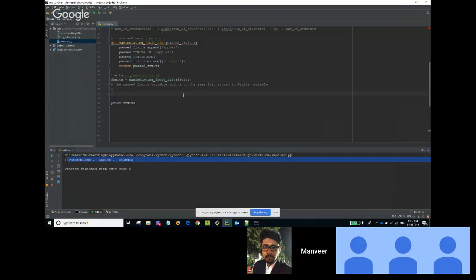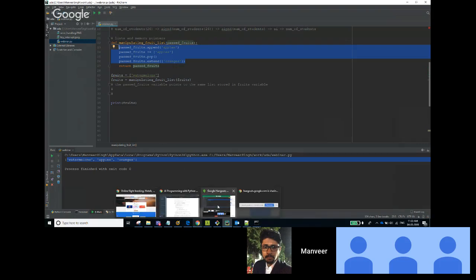So this is the concept of pointers, and how passing a list doesn't make a copy of that list into a new list named passed fruits. It is the same list which is getting passed, and the same list is getting its changes through the function. And then I am able to return it and print it too. So yeah, till now, any doubts?